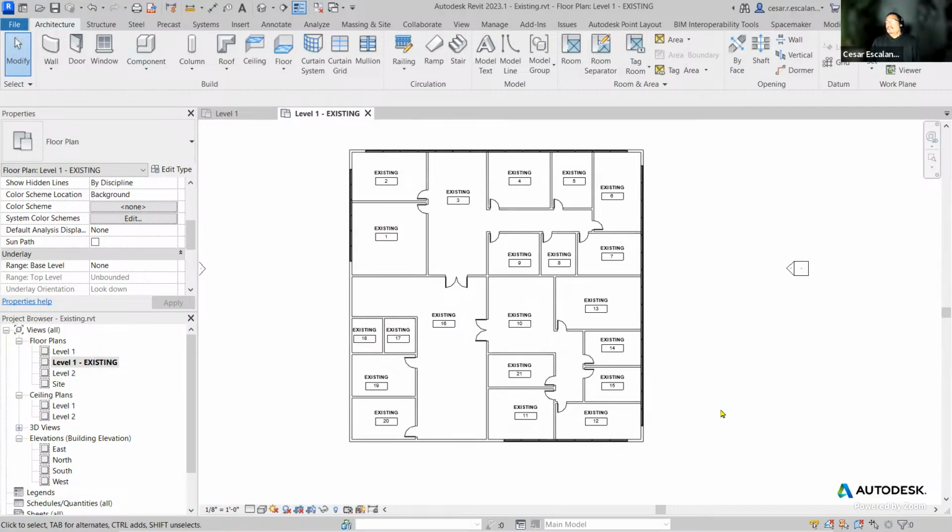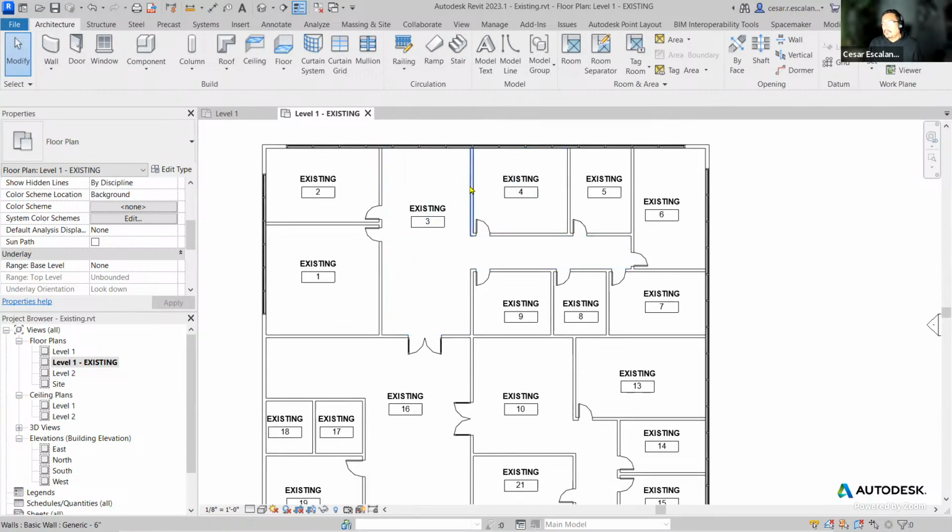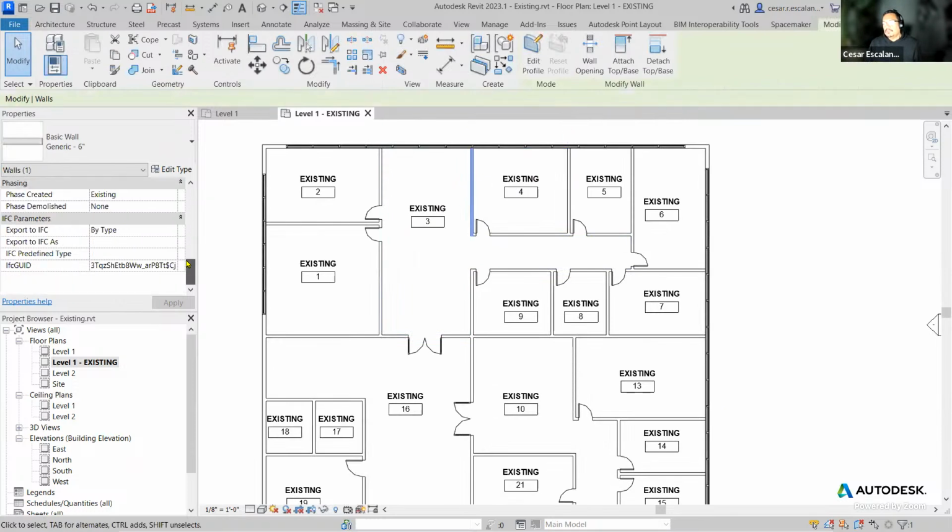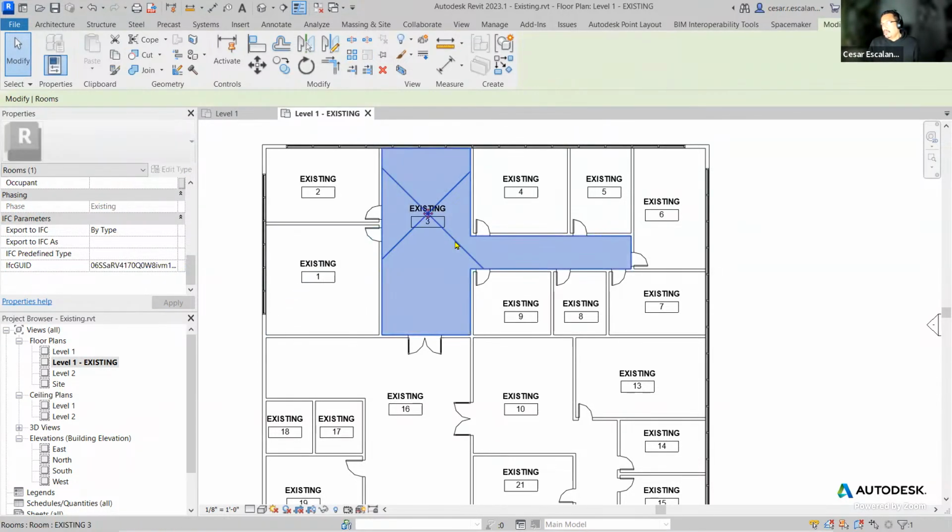Now, most of the objects in Revit have a property that allows you to report when it's created and when it's demolished. But look at the rooms. When you pick a room in Revit, it doesn't have phase demolished. So rooms cannot disappear in a project. They cannot be deleted using phases. Rooms exist in a single phase, and that's it.